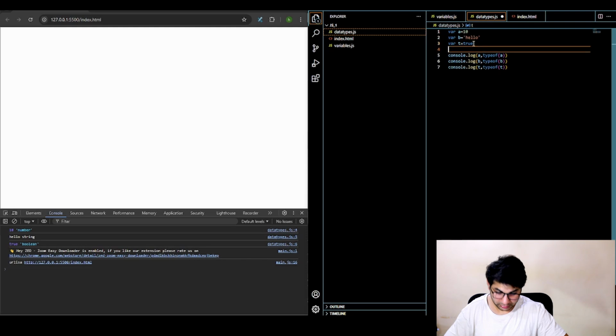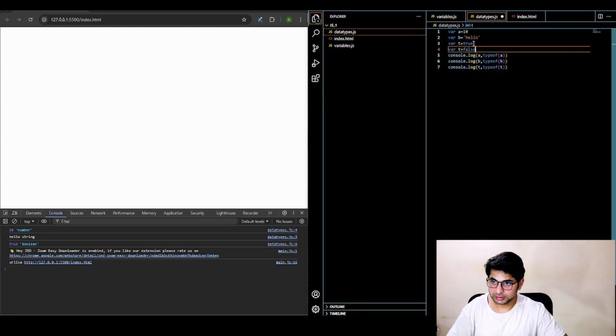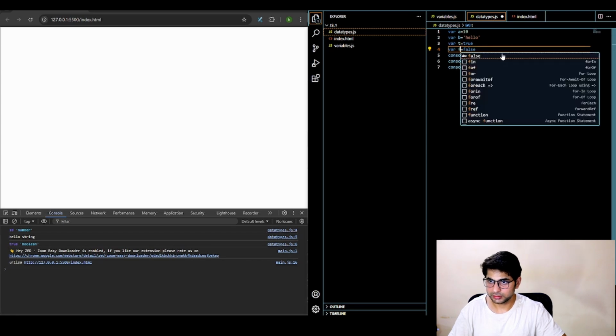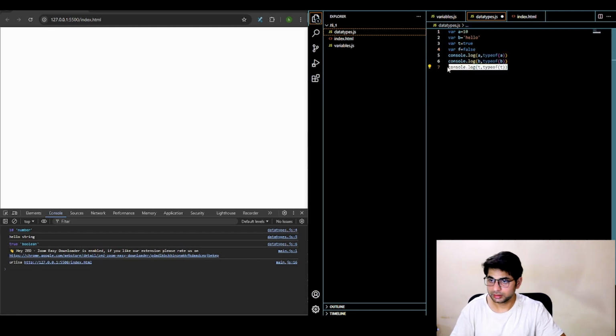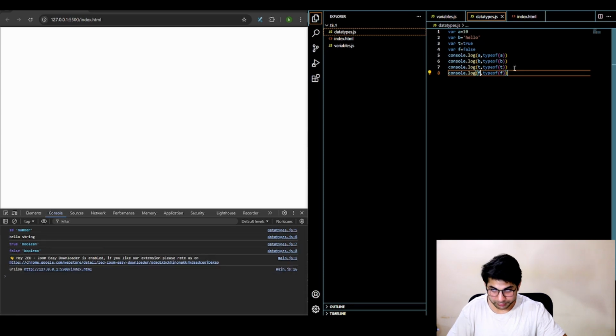Same with false. So here is your false, and instead of t, write f, and copy this, paste it over here, and this is your typeof f. That's it. Now false is your boolean. So this is your data type.